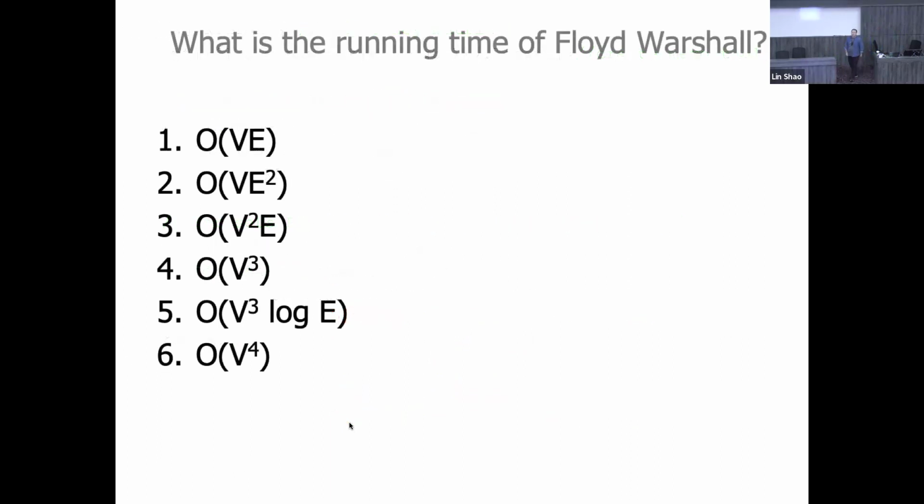Okay, after we have finished the introduction and how to apply dynamic programming to solve this problem, let's consider, as we usually do, what the running time will be. I don't think we have enough time for you to give this answer, so I'll just directly put it. You probably already guessed the answer. The running time would be V squared, V cubed.